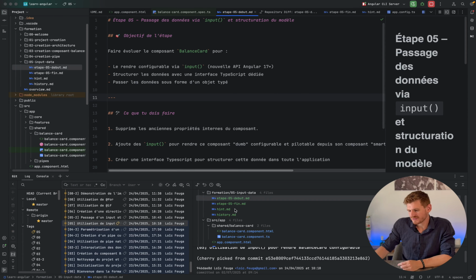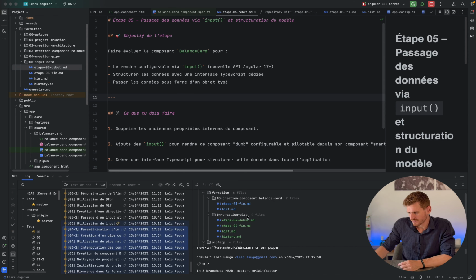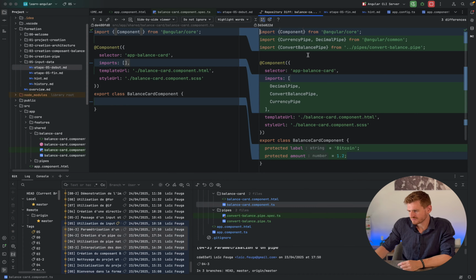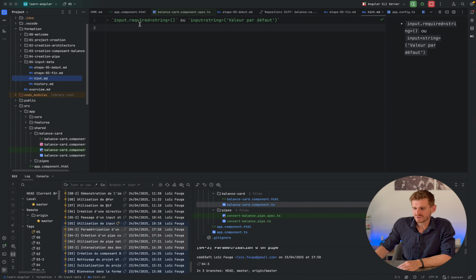So in this first part of step 5, I suggest you go back to what you had on the balance card component. I'll put it back. It'll look more or less like this. Then update the value of the variables, so that they are no longer variables contained within balance card, but instead variables that use input. You have a little hint here, a file that will tell you a bit about how to use them. So your variable will be equal to all of this. I'll let you do that for now, and we'll meet up again afterwards.